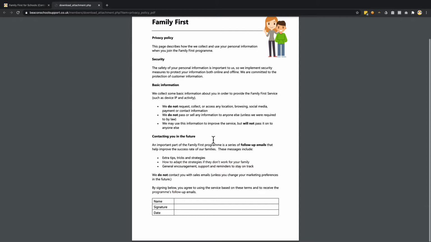So essentially what we do is send you extra tips, tricks and strategies and encouragement and reminders. What we don't do is contact your parents with, say, sales emails. Okay, they won't get any marketing messages at all. We've tried to present that as simply as we can on that form. So you print it out, get them to sign it and date it. Don't send it to us. Keep a copy of that for your records.